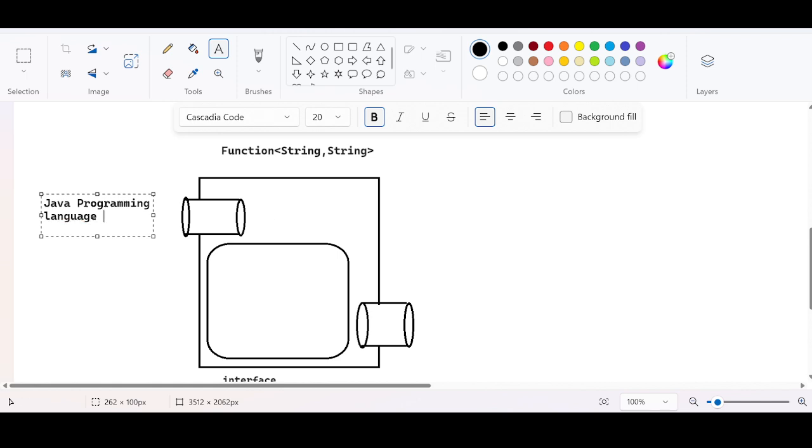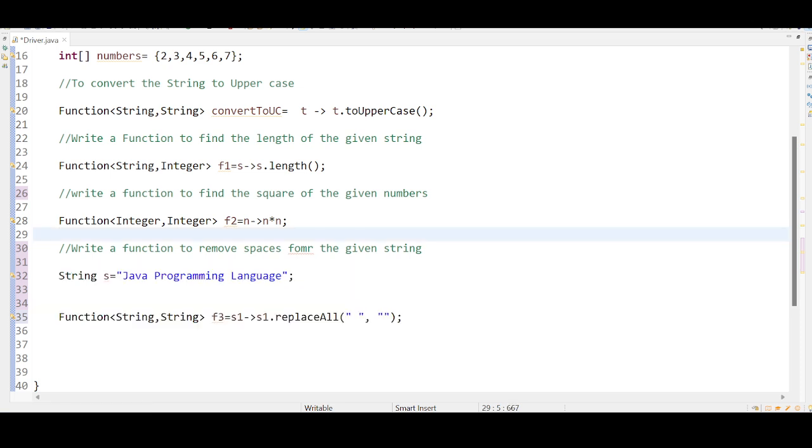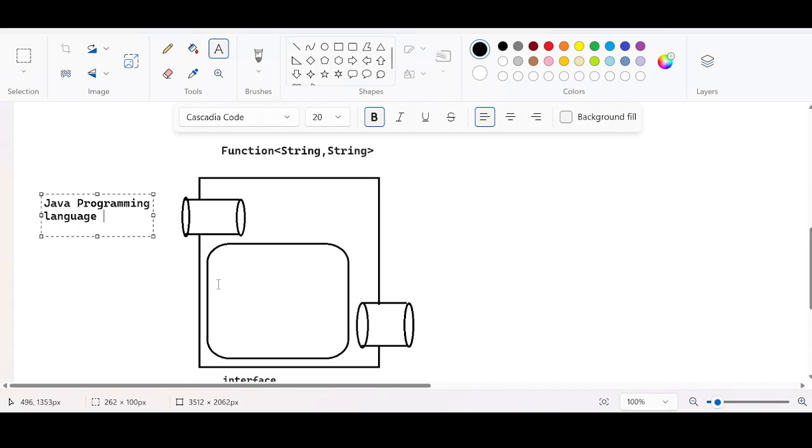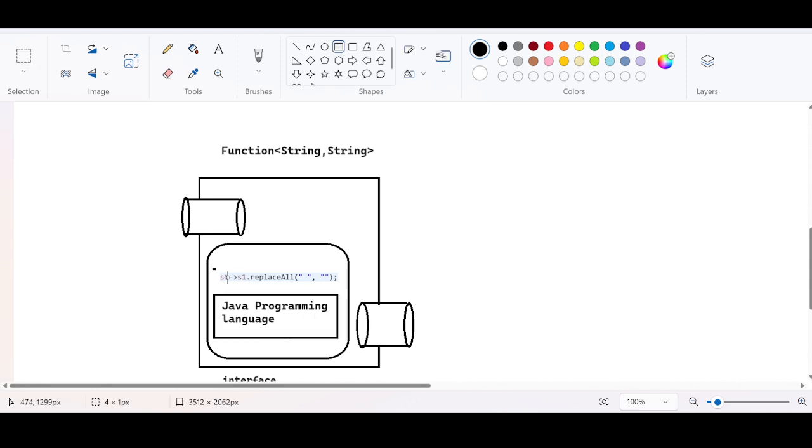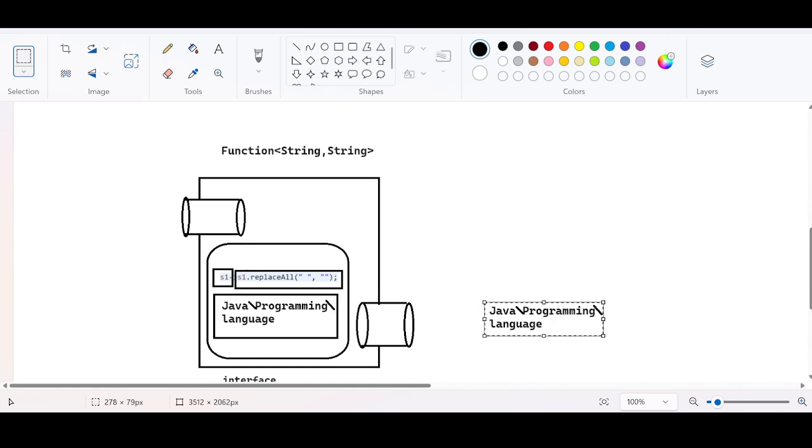What is the logic that we have written for this? We have written a typical lambda expression. Let us keep that logic here. You will pass the input, and this is representing s1. You are calling the replaceAll method on top of s1, replacing the spaces. There are two spaces, so you are removing those spaces, and the output will be Java programming language without the spaces. Are we getting the same output?